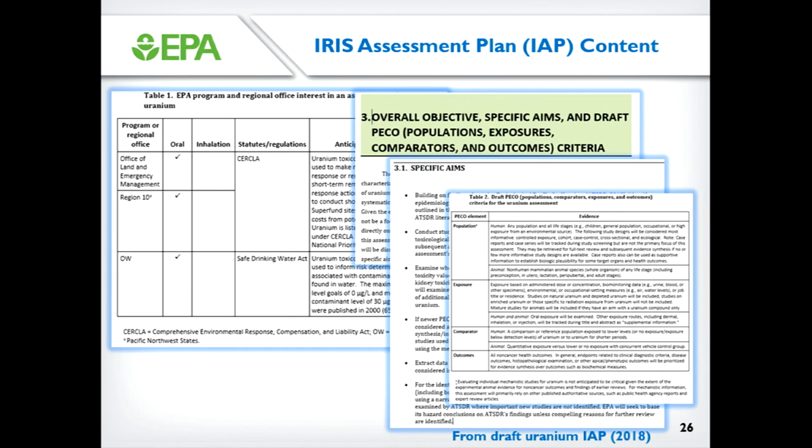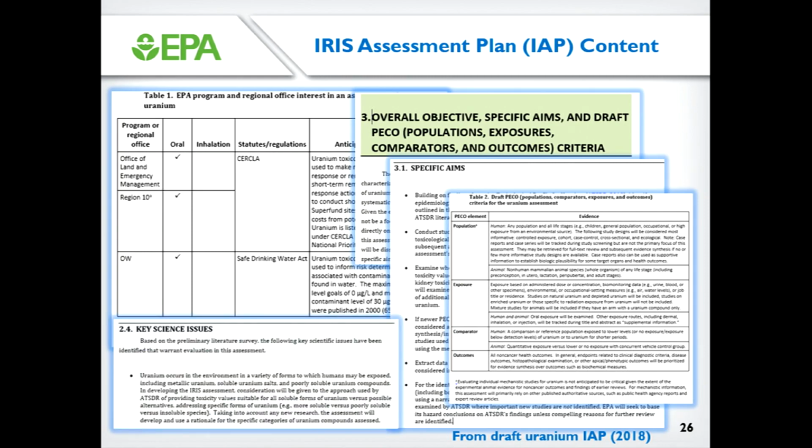So some of this is in terms of how we use the mechanistic information. When we can make those determinations up front, we try to signal that in these assessment documents. And then key scientific areas.